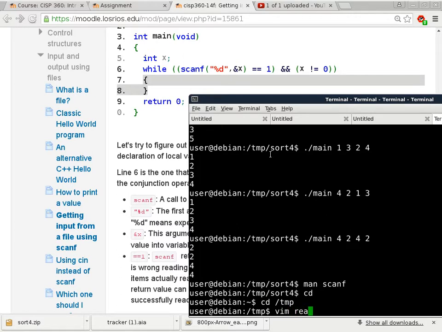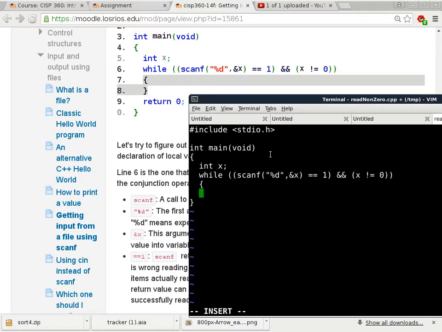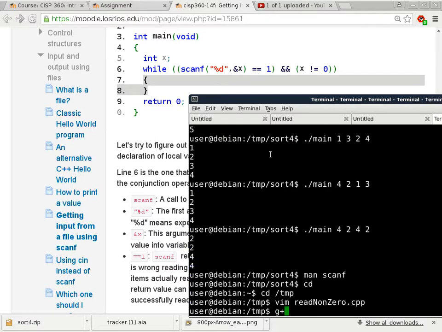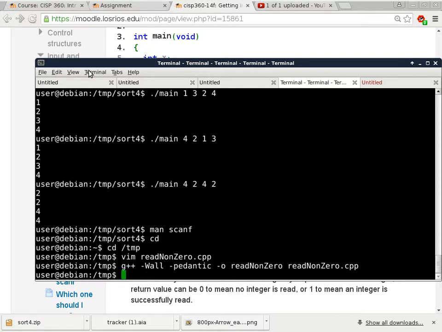So we'll go ahead and say read non-zero as my program name, and #include standard io.h, int main. If you do not touch type, it is a good idea to learn how to touch type, because it is really quite useful for people to write programs. All right, so we have the entire program here. We'll go ahead and compile this program with -Wall and -pedantic, -o read non-zero, and then the source code file name is just the same thing with .cpp. It compiled without a problem.